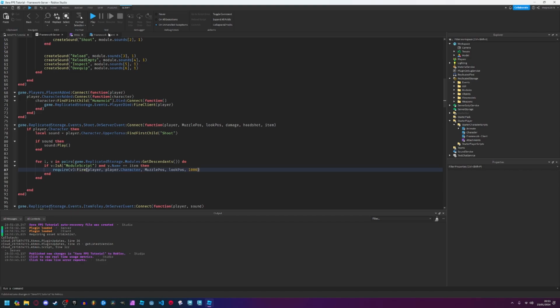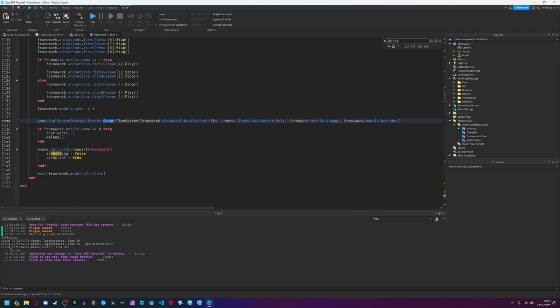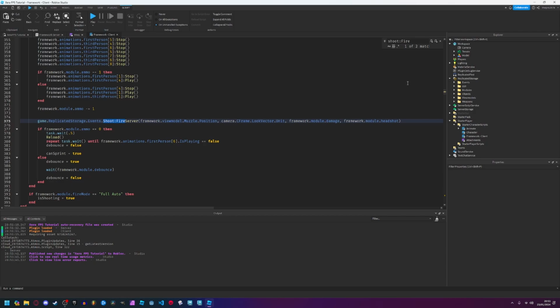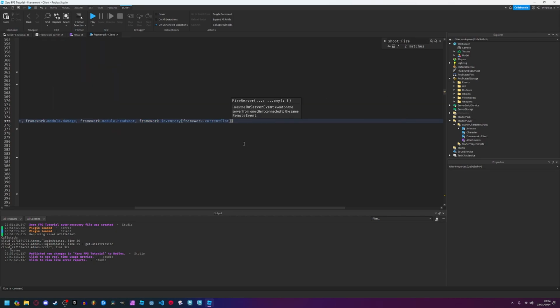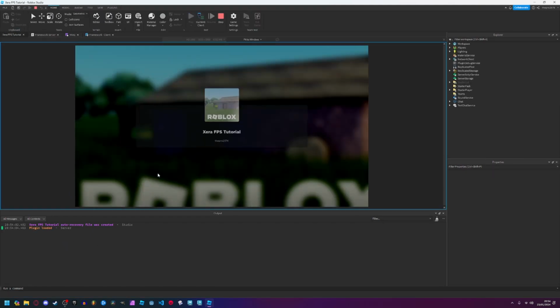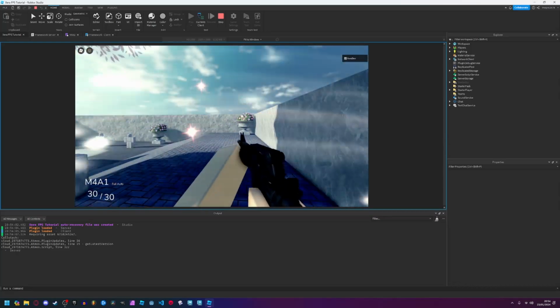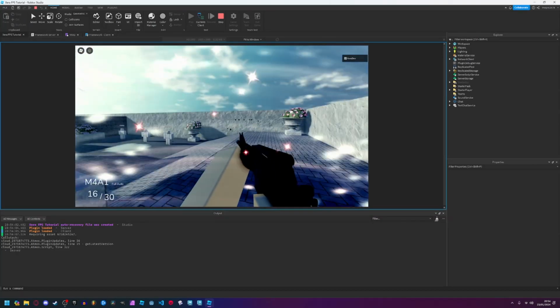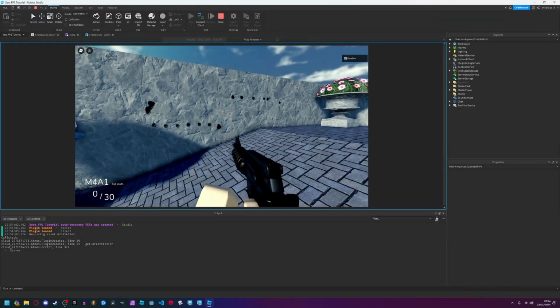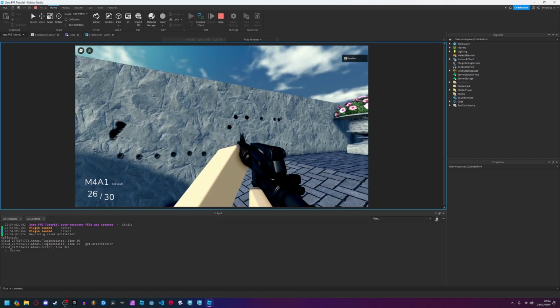On fire. In here, wherever we fire shoot, I'm going to say here framework dot inventory framework dot current slot. Copy this and put this in both of them. And now it should work the same, but it works with every gun now. Yep. And now if we wait, the bullet holes should despawn. Yep, they do.